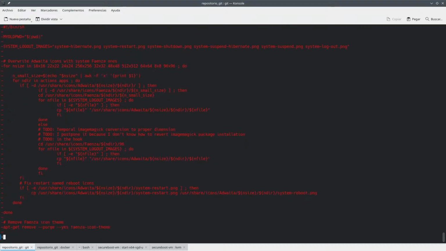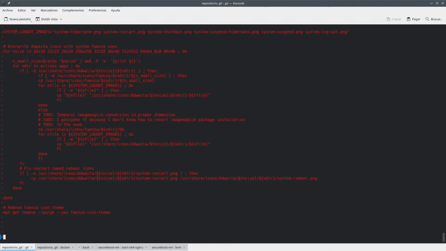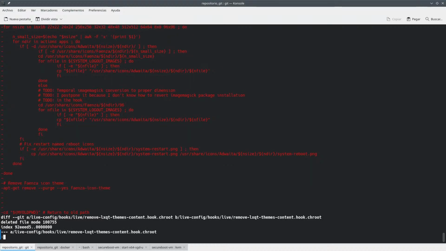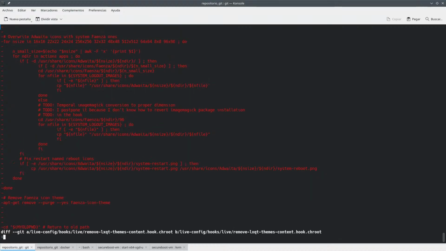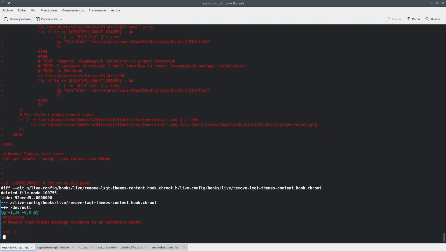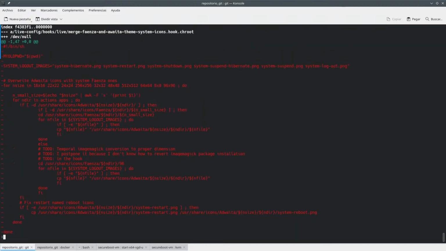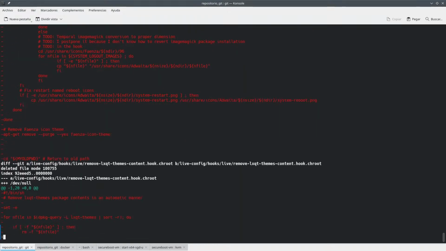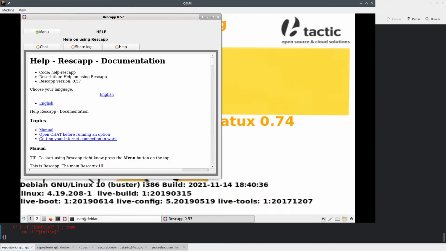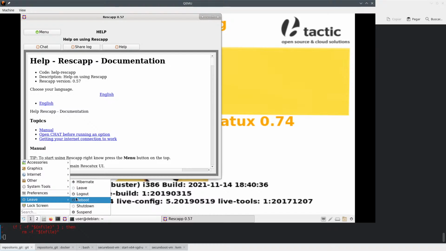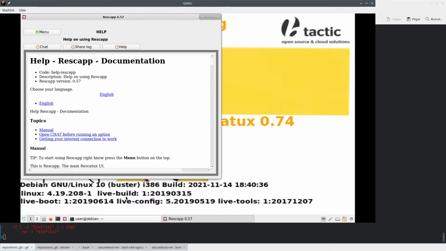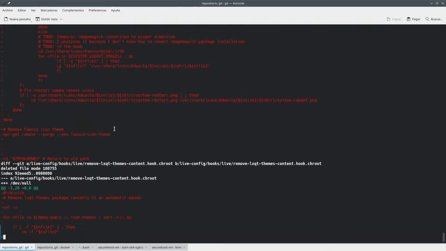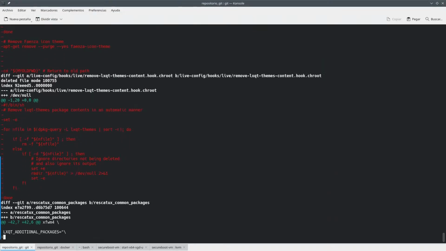So, override Adwaita icons with system Faenza once. Faenza. Wait, maybe we are supposed to be just installing Faenza and that's it. At least Faenza should. I haven't checked the past to see if we have the same problem or not. We don't have the same problem. So probably the problem relies on Faenza or what? I mean, system reboot.